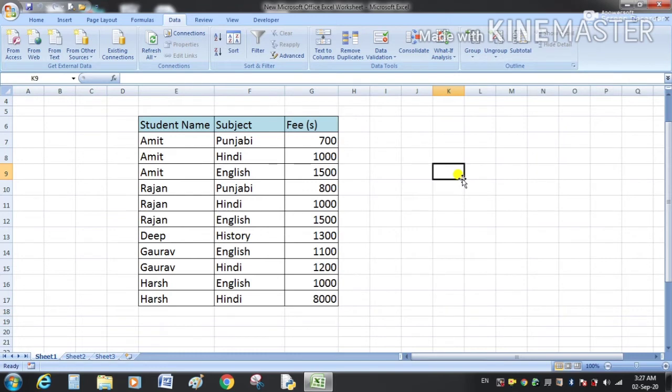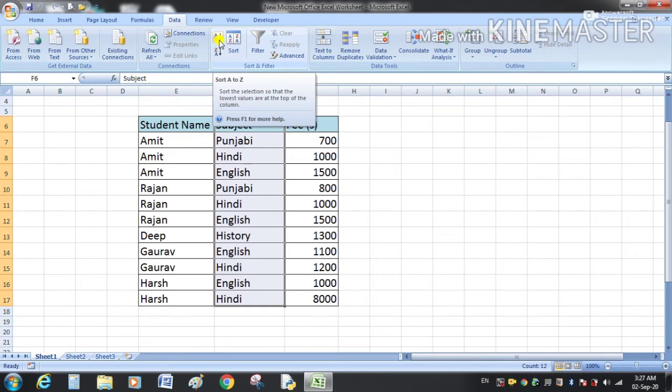Now suppose I want to find the total fee subject wise, meaning the sum of the fees for Punjabi. Here is 700, here is 800, so it will be 1500. I want the sum of the fee grouped by subject. For this, first of all we need to sort the data subject wise. So select this range and first of all sort the data. Here is the option Sort A to Z, meaning alphabetically. Click here.